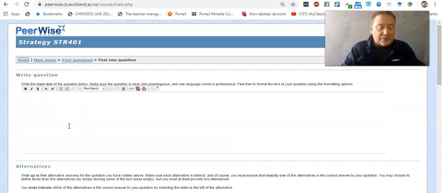Let's say, scale economies or economies of scale are best used to establish what type of generic strategy. So economies of scale are normally used to establish cost leadership strategy and not differentiation strategy.